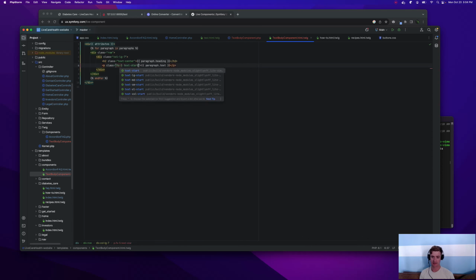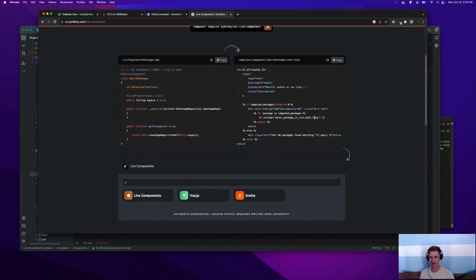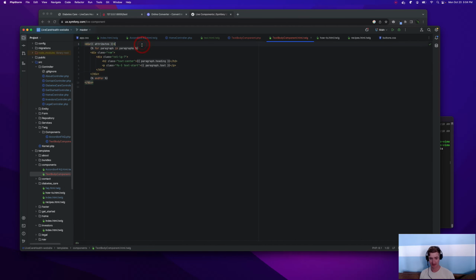Let's make sure this is definitely left aligned because that looks better. Okay, cool. So this is basically, oh, you know what? I did make a mistake in here. You need to do this little trick. We need to use computed paragraphs. There's his packages.